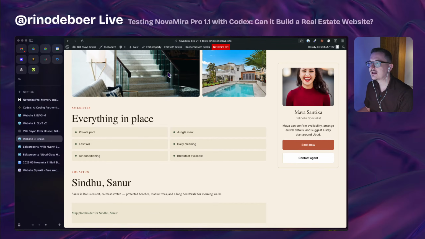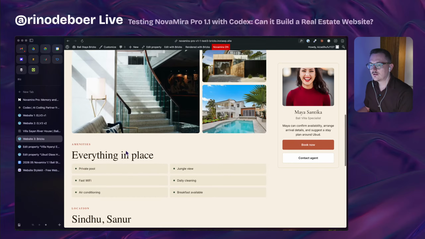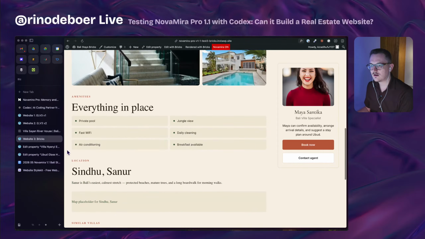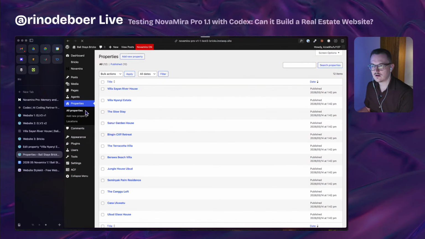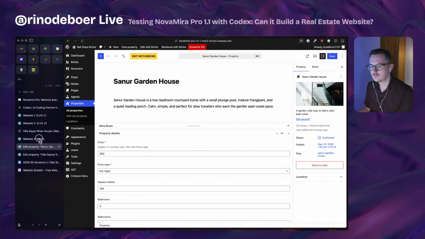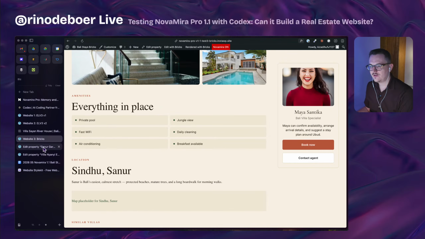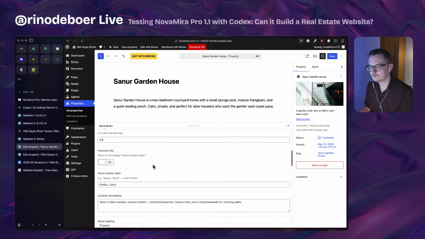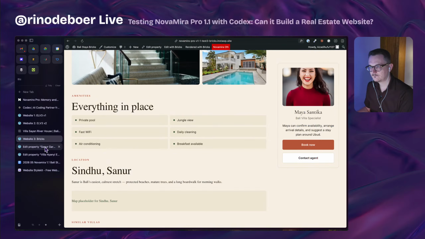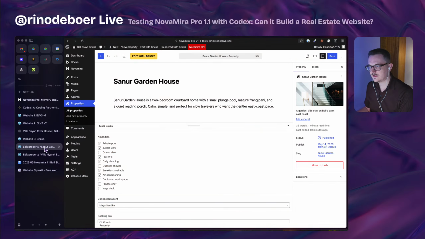Okay, I just want to see the backend here, edit with Bricks. Wait, also in here, is this correct? In what villa are we? Garden site? Oh no, Sanur Garden. Okay, we're in Sanur Garden. Let's open Sanur Garden and see what we have in here. We have a private pool, fast Wi-Fi and air conditioning. Okay, and then what? Jungle view, daily cleaning, breakfast available.